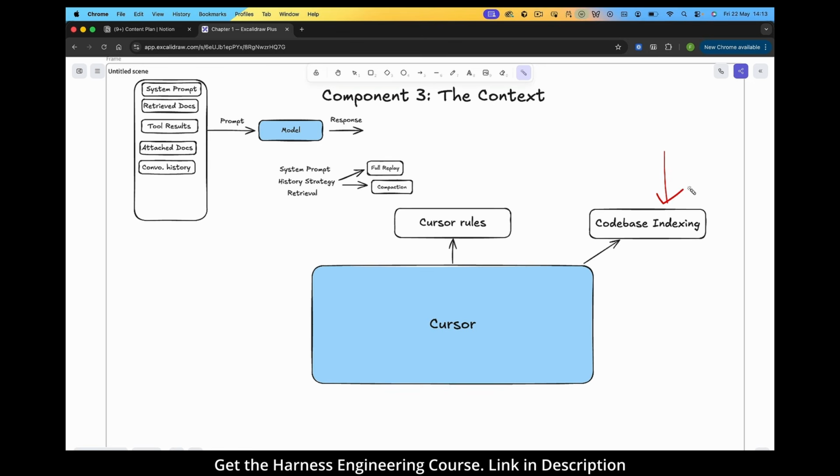Next is Cursor's code base indexing. This is how Cursor indexes your entire code base, and this is how Cursor does retrieval.